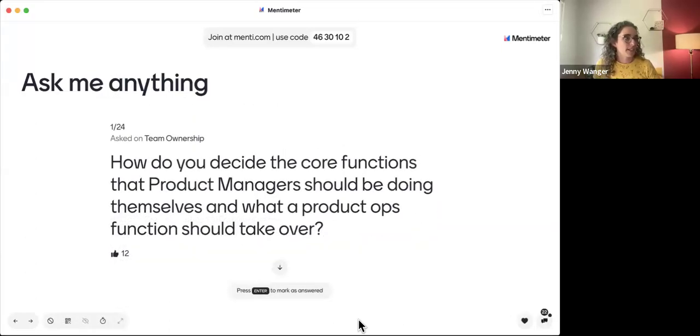How do you decide the core functions that product managers should be doing themselves and what a product ops function should take over? So yeah, this is a great question. And it's going to totally depend on what your product strategy is, right? So there's always going to be more product ops that could be done than can ever actually be focused on, right? Because it's a never-ending pile of work.